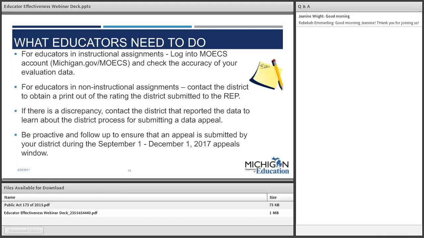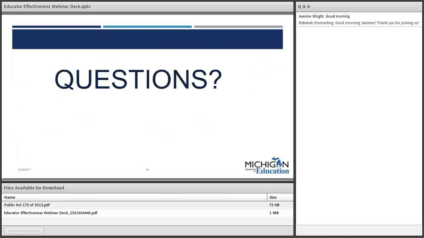To follow up, educators in instructional codes can check their MOEX to see if it gets updated. If not, they'll have to contact the district directly to obtain another screenshot of the REP to prove that it's been changed. So that's just a little bit about the appeals window. We're going to go a little more in depth on MOEX and the REP.